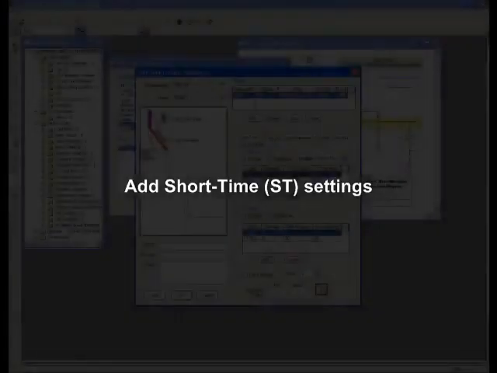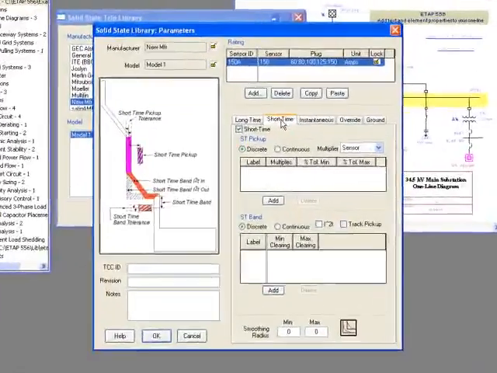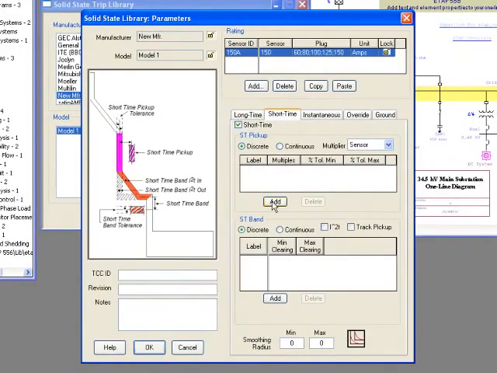Next, we'll be adding the short time settings. Short time is very similar to long time. You have to enter the short time pickup. By default, it will show as a discrete setting. Put the label for short time the same as the one for long time. Specify a multiplier for that specific short time pickup. Specify the tolerance percentage for minimum and maximum. Keep in mind your percent tolerance for minimum, you need to use the minus sign to get to the negative value.